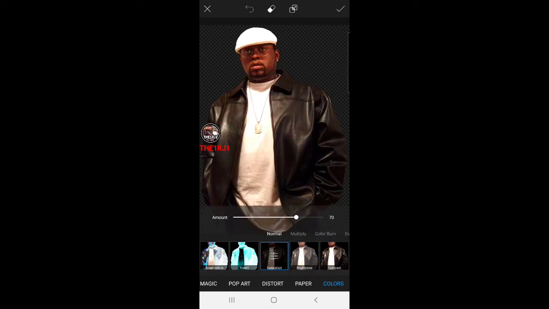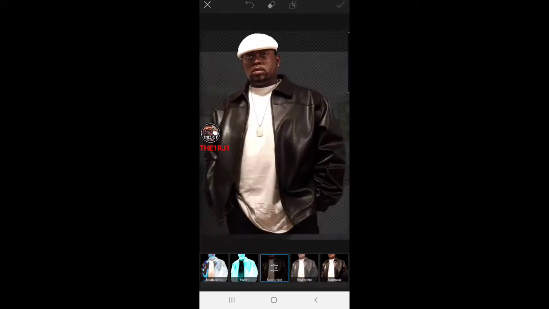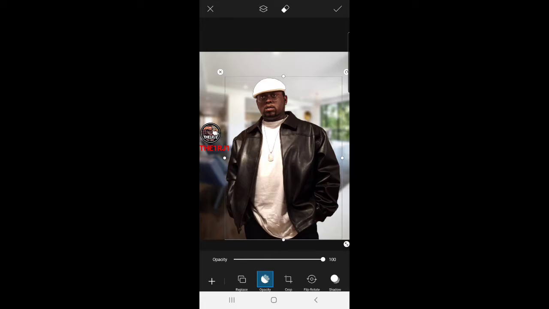Tap saturation again. It's at 70. What I want to do is take this down to maybe 40 or 50. Take it down to 40. That takes some of the color out, and tap the check mark. Now taking some of the color out more fits with the background. The colors kind of blend a little bit better than it was, because it was just a little too much color in this, so I made the adjustments through the effects.